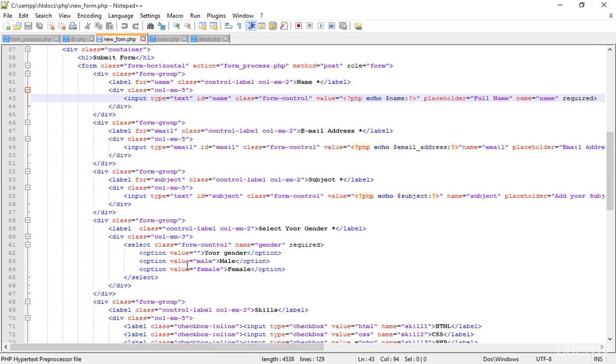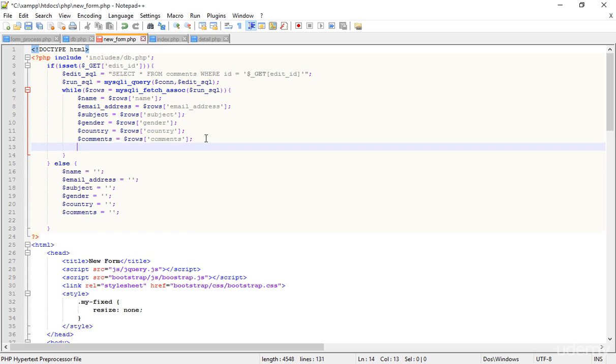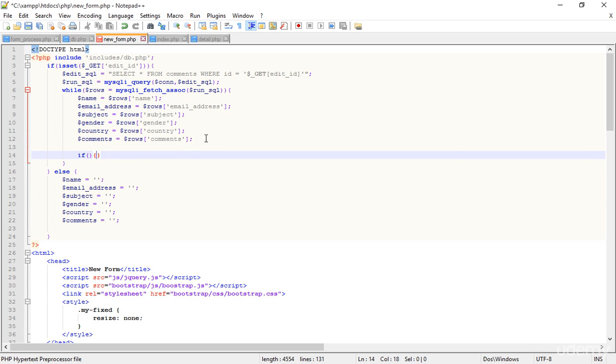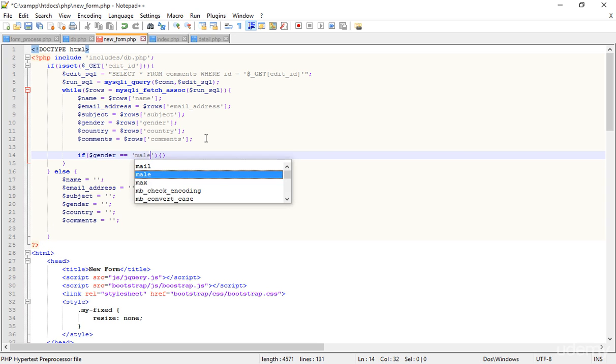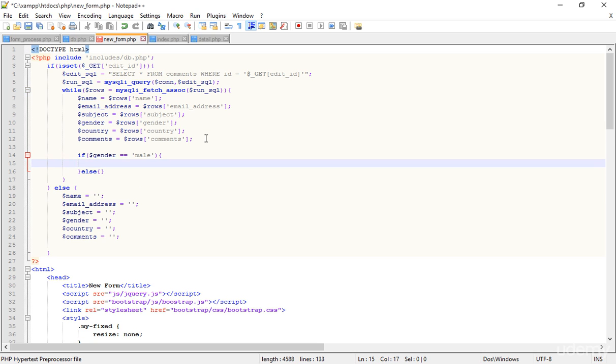So actually I'm going inside the while loop, pressing enter and typing if the gender is equal to male. I'm teaching you the world's easiest way to get the data from the database, especially the select tag. This is a little bit lengthy, but we can do this process with some advanced techniques, by the way, but I'm using the easiest way.